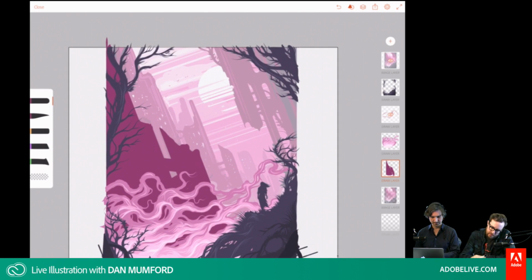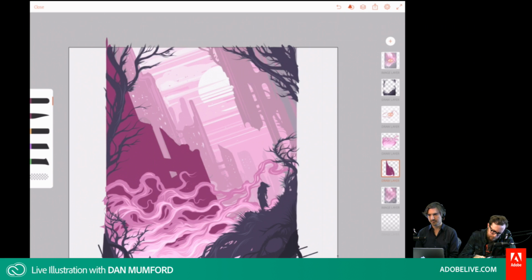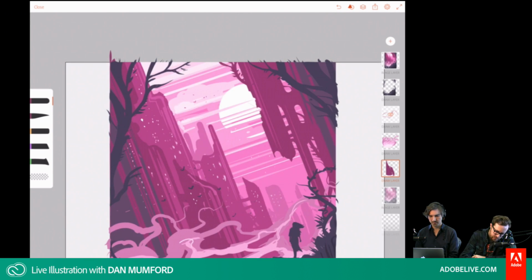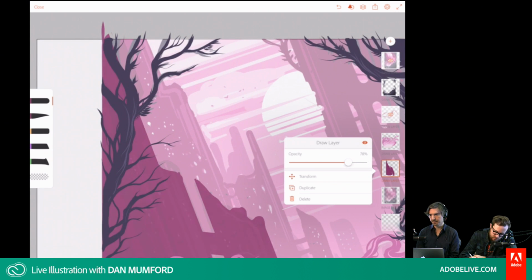Cool, so we're starting to get some nice background shapes going on here. Basically, I'm going to make these shapes, and then again I'll start working into them like I did last time. Okay. So let's see. We've got.